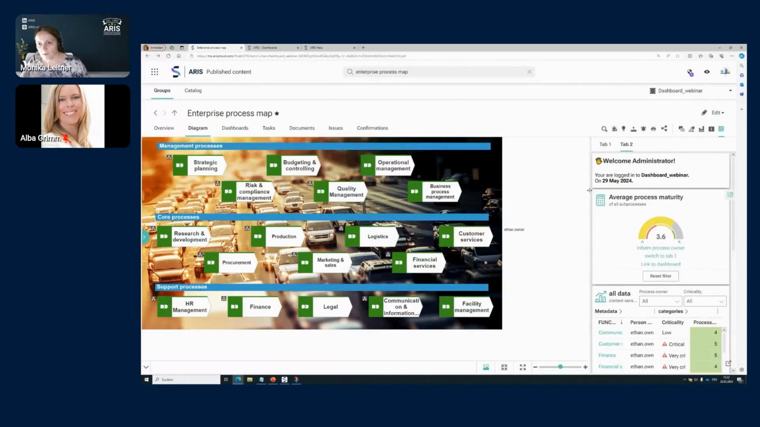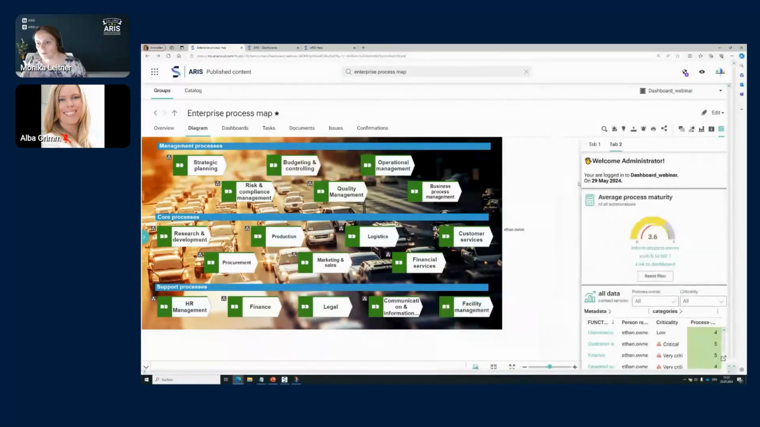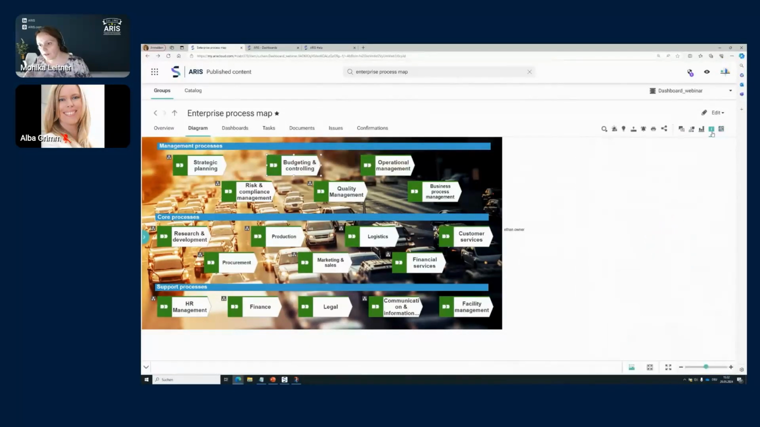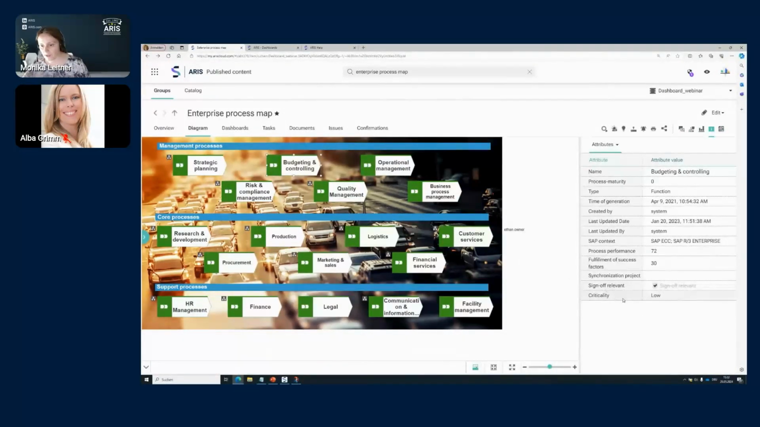So this is the dashboard we created together with the customer, and the customer's question was very easy. They have, of course, some attributes already in their landscape. They have a criticality, here low, and they have a process maturity, and they have the process owner. I don't see it here. Okay, but they have the process owner. Let's see.